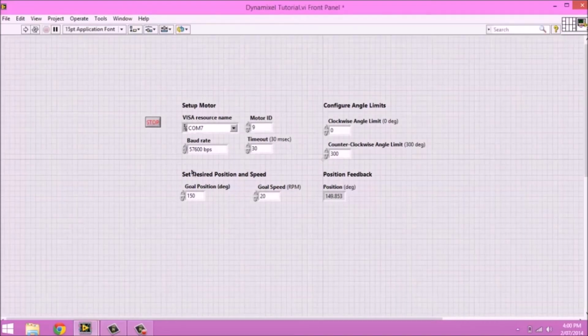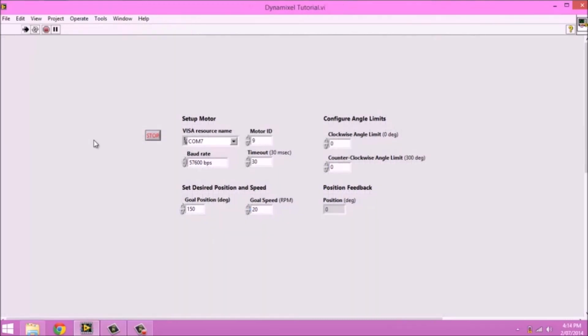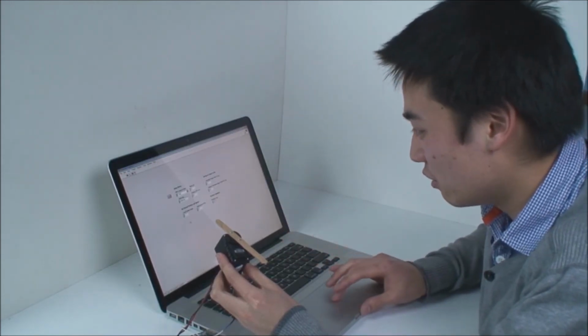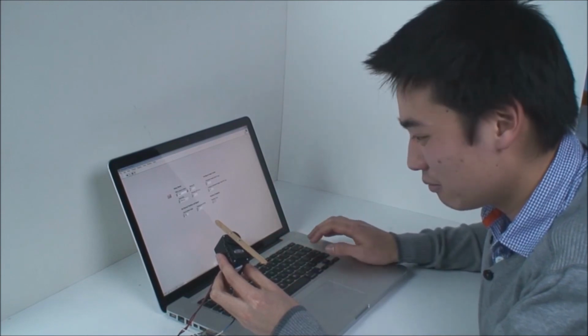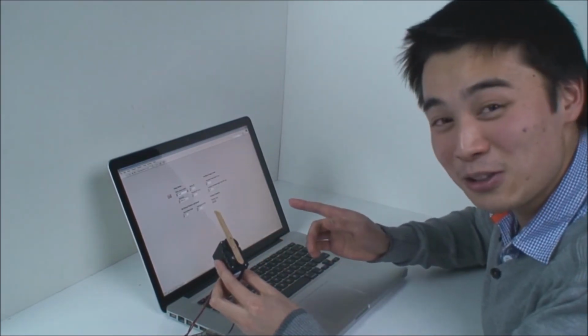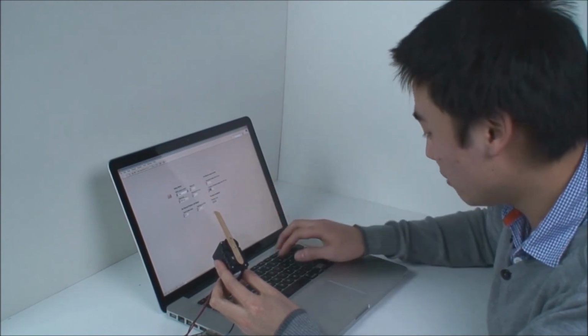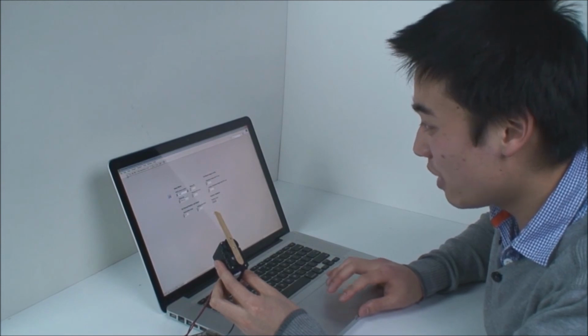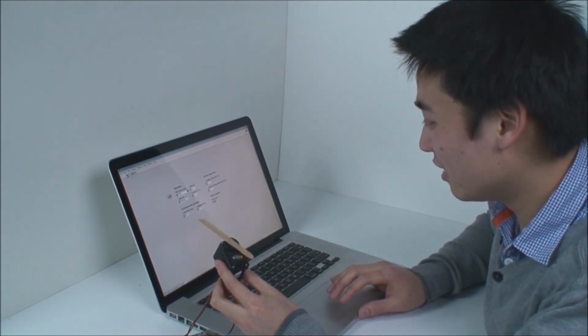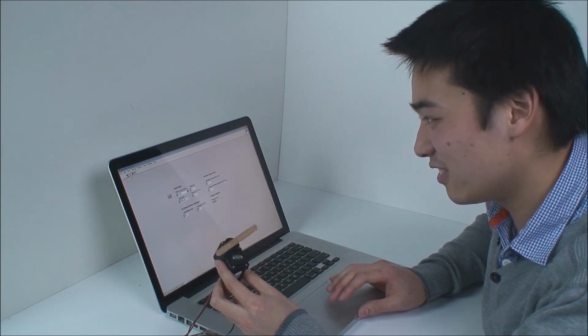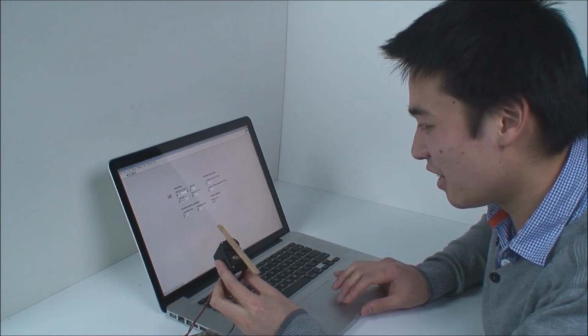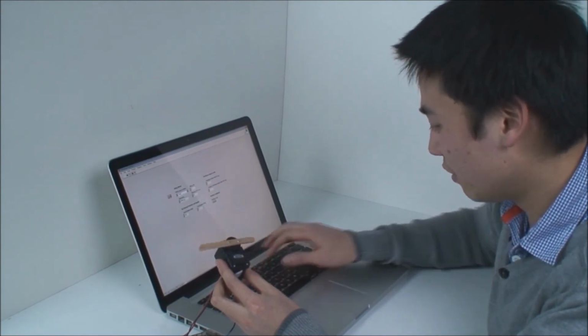There's also another thing we can do with this VI. If we change our counterclockwise limit to zero, we can change our mode to continuous rotation. Now if we press play, there we go. Our position, as we can see here, is changing continuously. Now, we can do continuous rotation. We change the counterclockwise angle limit to zero, and press play. And change the speed to 50.